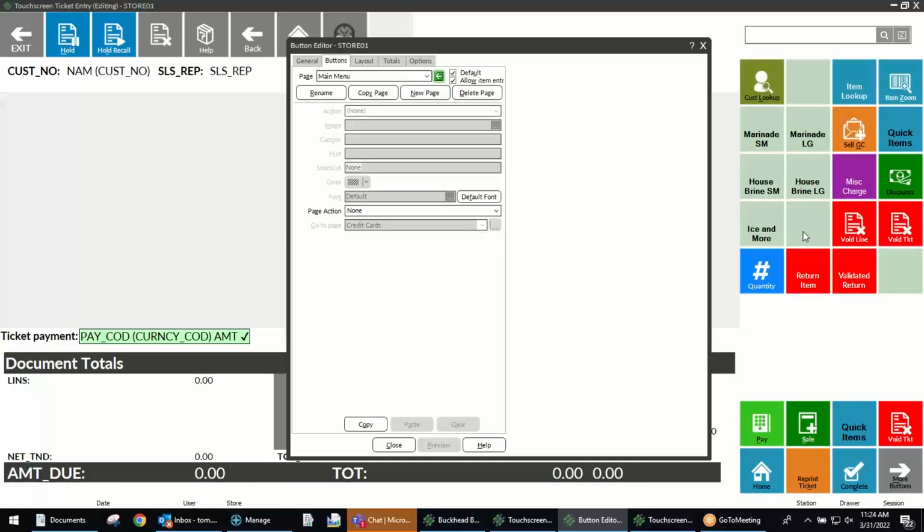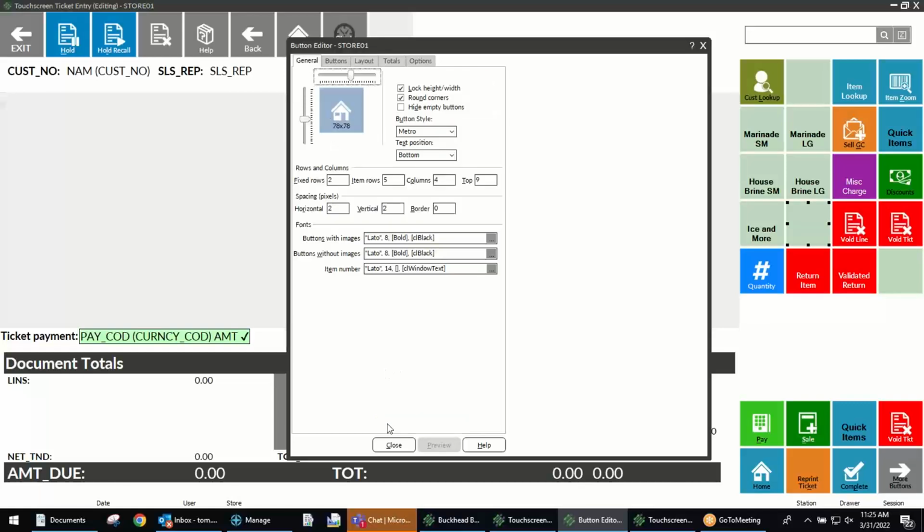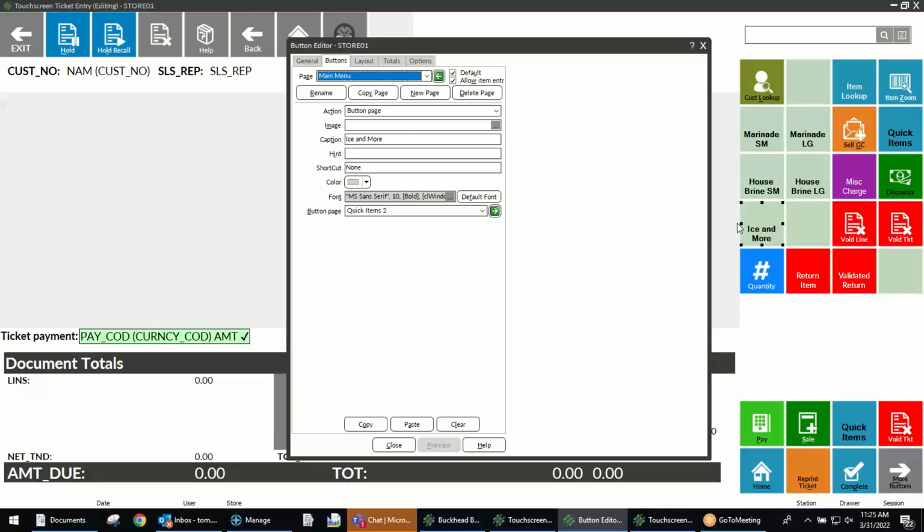Let's see here. Try to think if there's anything I want to be sure to cover. The biggest things are just, one, knowing how to get into the editor, knowing that it's a good idea to save a copy before you get going, so you have a fallback. We went over the specific examples of creating individual buttons, and we went over how to create a brand new page.